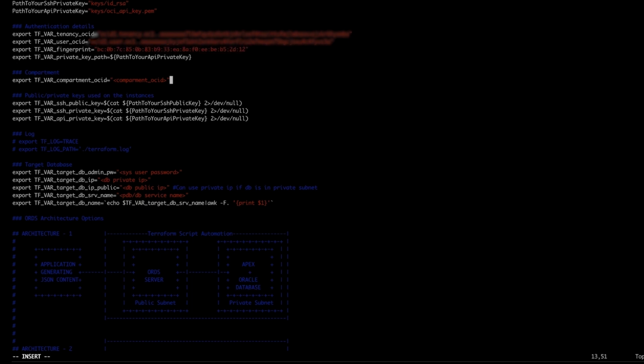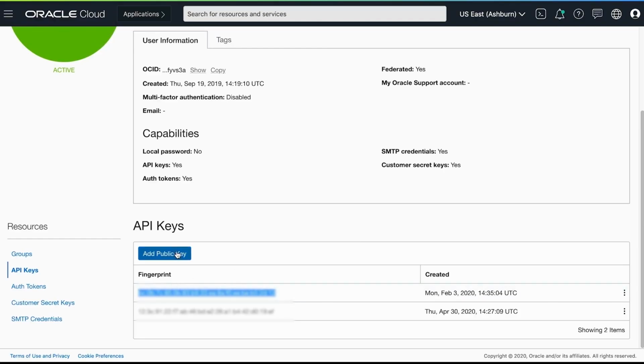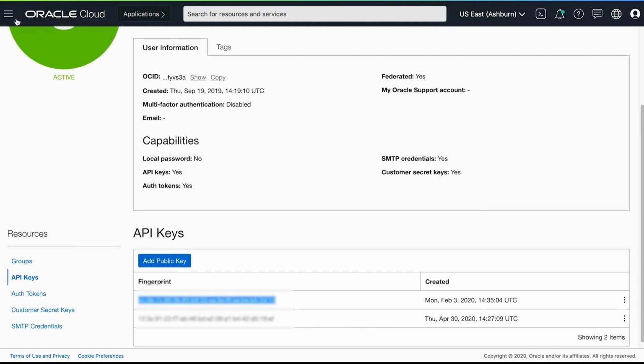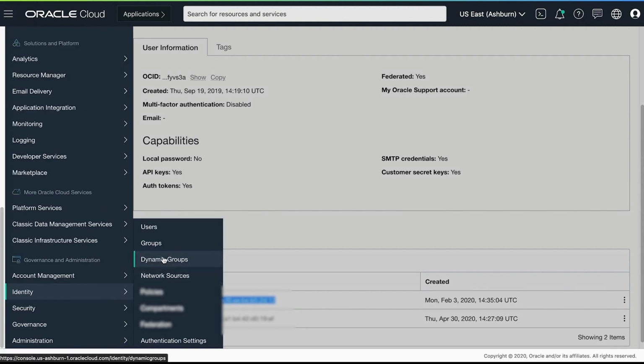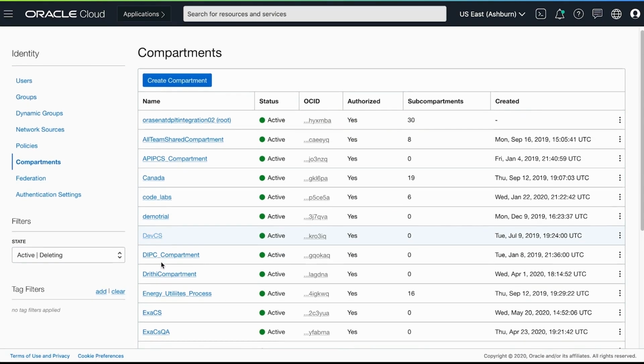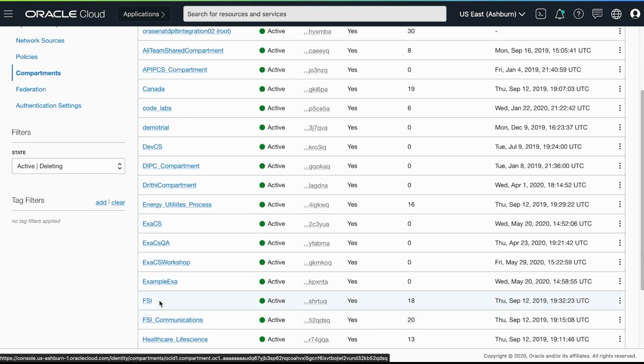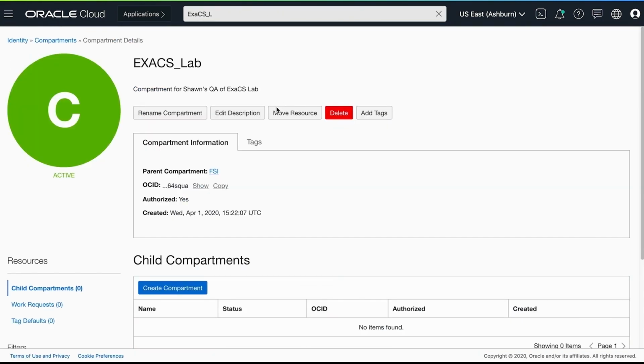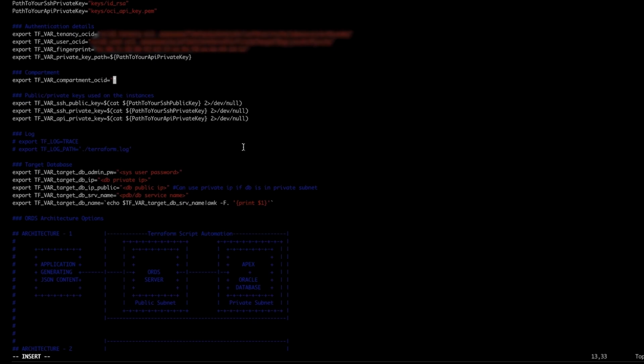Keep moving down and find the line where it says your compartment OCID. You're going to have to go into the OCI console to find this as well. Hit the top left-hand hamburger menu, go down to the Identity tab and click on Compartments. Go into the compartment that you created in Lab 1. Click on that compartment and copy the OCID that you see there. Paste that into the section in your environment variables file. Now keep moving down.